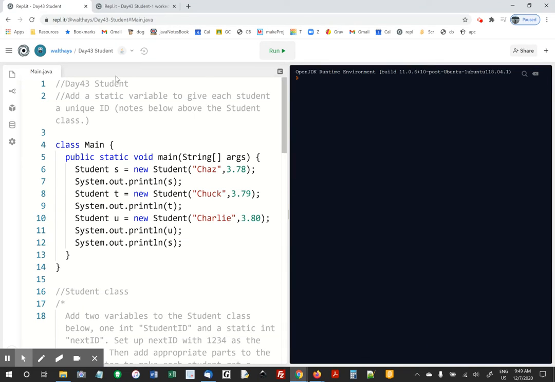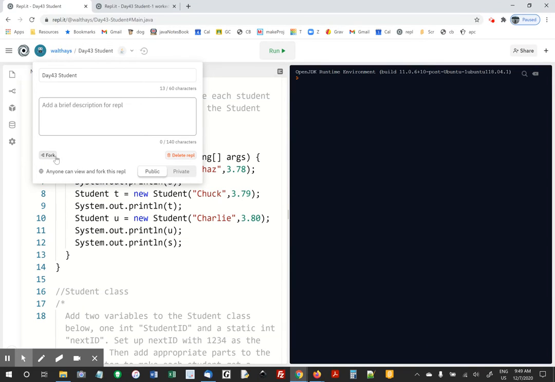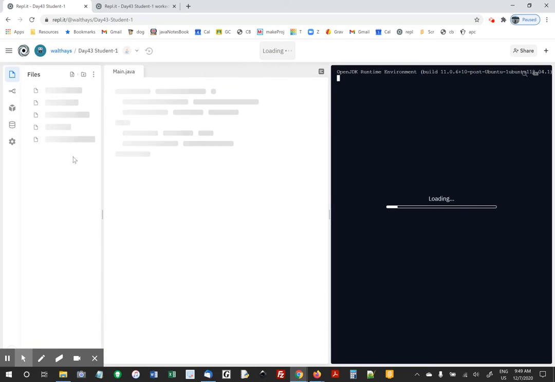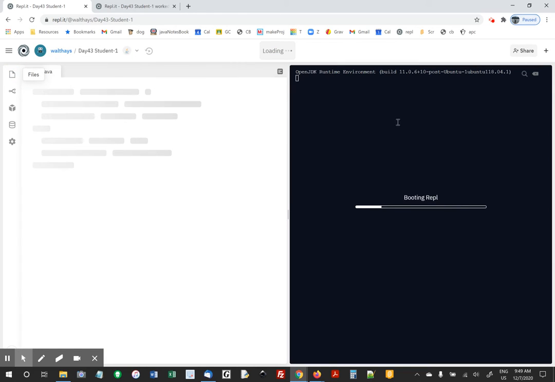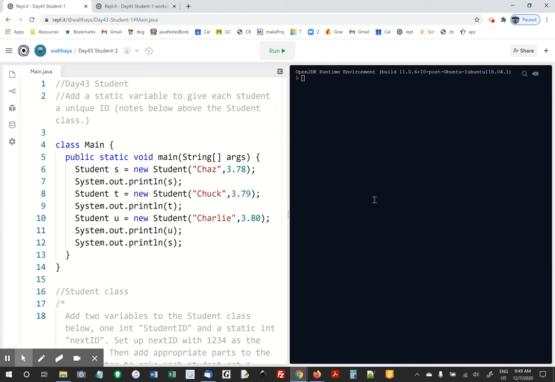All right, I'm gonna work this out. I think, oh yeah, I gotta fork it. Because since I own it, I'm able to totally do the assignment for you. But instead of that, I forked it.